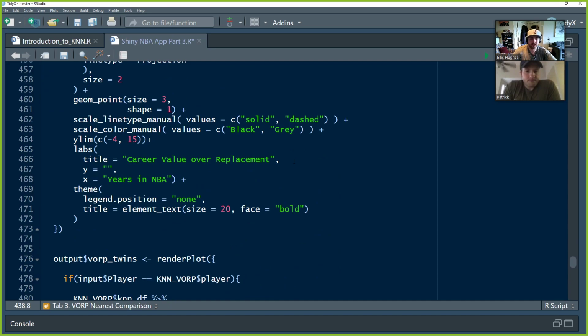So it's career value over replacement for the player. It's either going to be a solid black line if it's the actual values, and then a dashed gray line for the projected values. When we don't have the projected values, it's just showing up to the years they played.